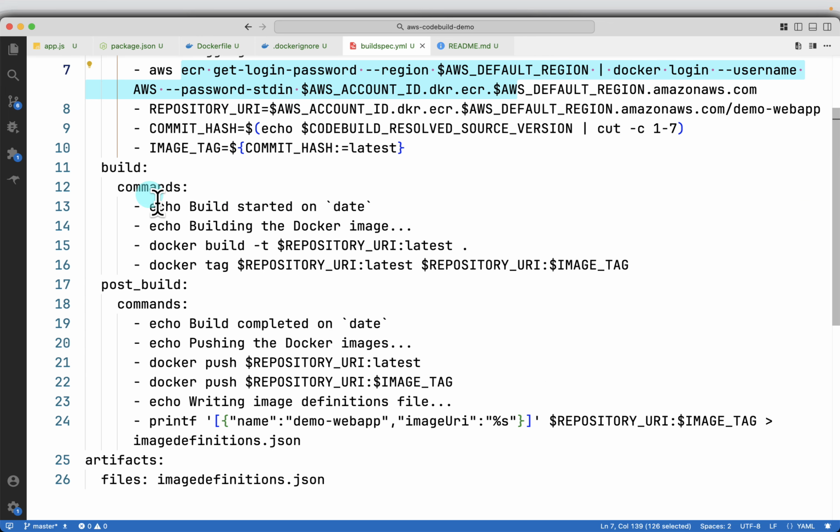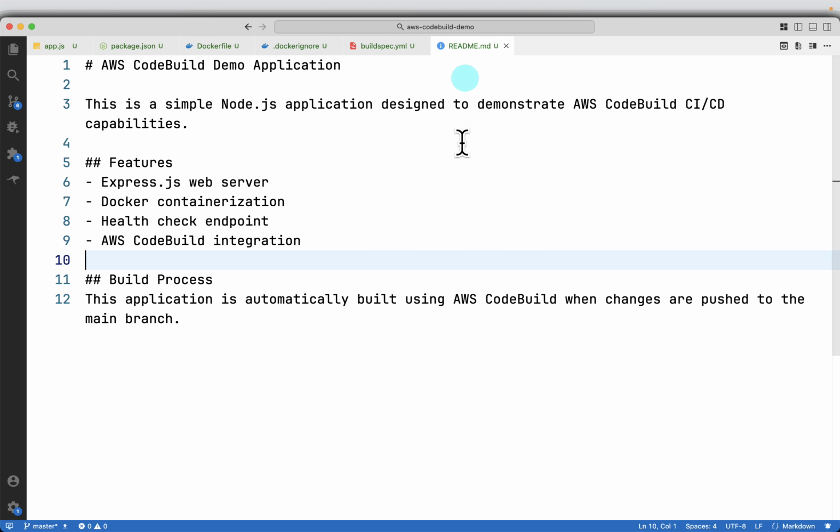Then comes the build phase, and first is the build command, echo build. It will just print out some echo commands. Then this is the important part, docker build. It will build the Docker image, and it will tag the Docker image. And then post build, first there will be some printouts like echo, then it will docker push the image which it has built, and finally it will create an imagedefinitions.json file. And this is basically a readme. This is a simple Node.js application designed to demonstrate AWS CodeBuild CI/CD capabilities.